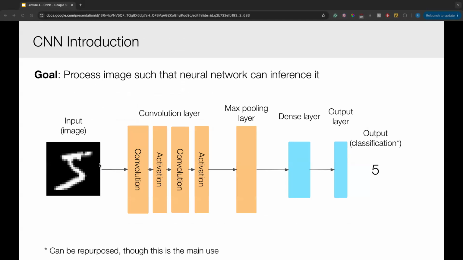Okay, so that is it for convolutions. Any questions about how those work?